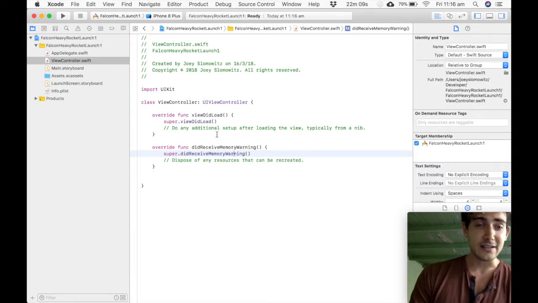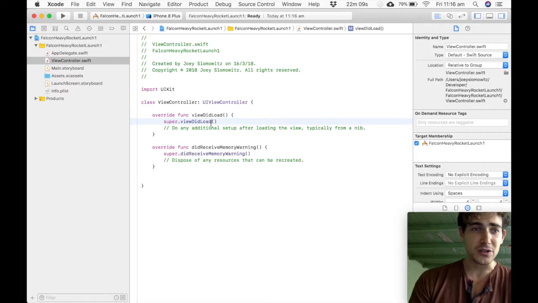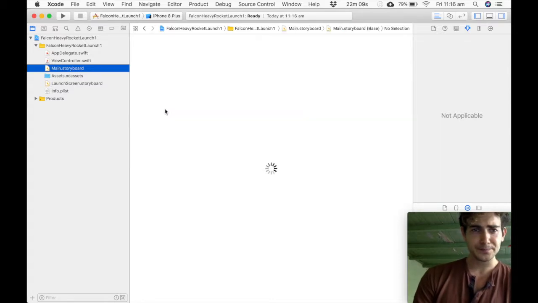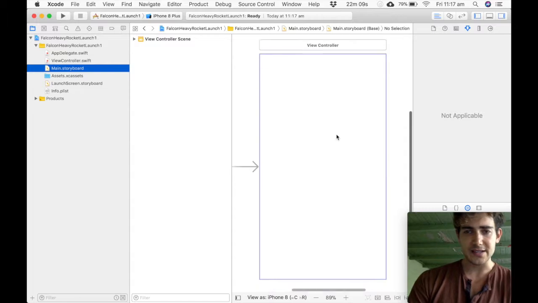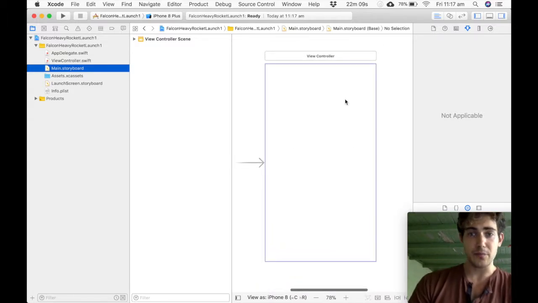And in case you haven't figured out already, we're going to launch a Falcon Heavy because I think that Elon Musk should not be the only one launching Falcon Heavies. I think it should be democratized. We should be able to do it too. Anyway, over here we have the main storyboard. It presents our screen and all the objects that are going to appear on that screen.